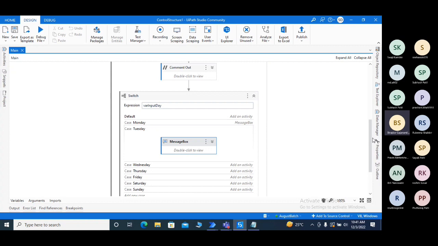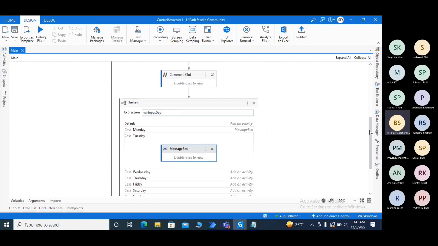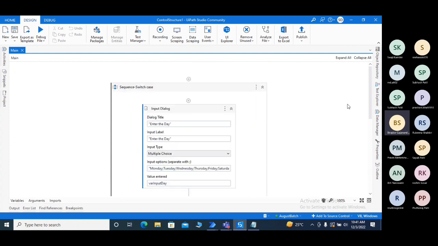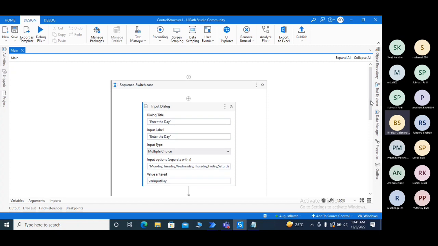Yes, yes. For example, let me tell you elaborately. Let's consider we have 7 days, and we are not sure about what input will come. So if there are 7 days, for Monday the first action should perform, for Tuesday the second action should perform, for Wednesday the third action. So this is our requirement. We are not sure about what input will come.